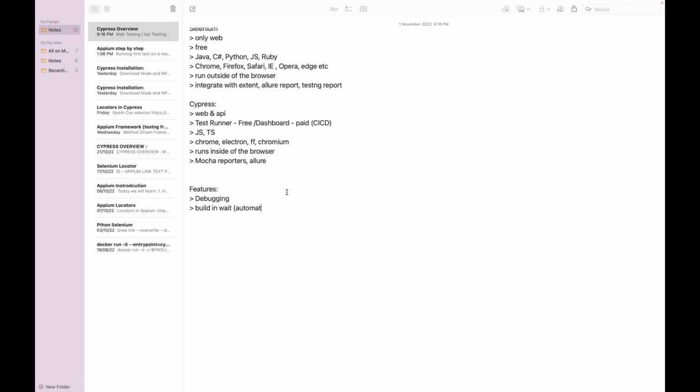Okay. When you try to launch a browser, or launch a URL in the browser, you give some implicit wait, and some other wait in Selenium. But here there are automatic waits. We can also handle smart waits in Cypress. So there are automatic waits also, and it supports just JS/TS. That is one of the features.